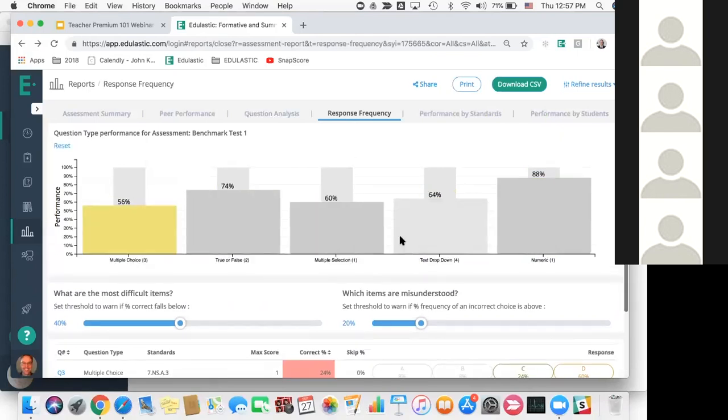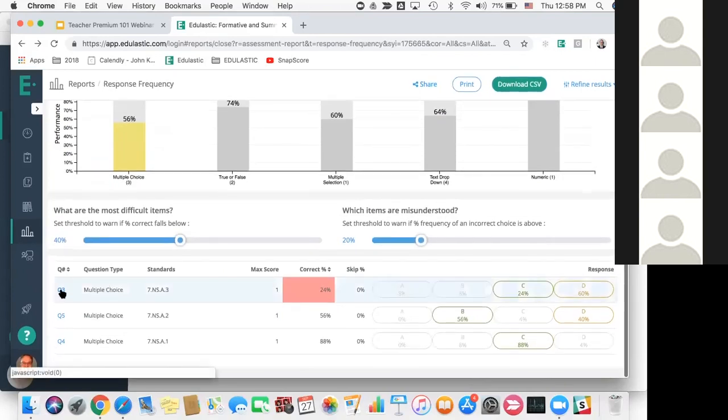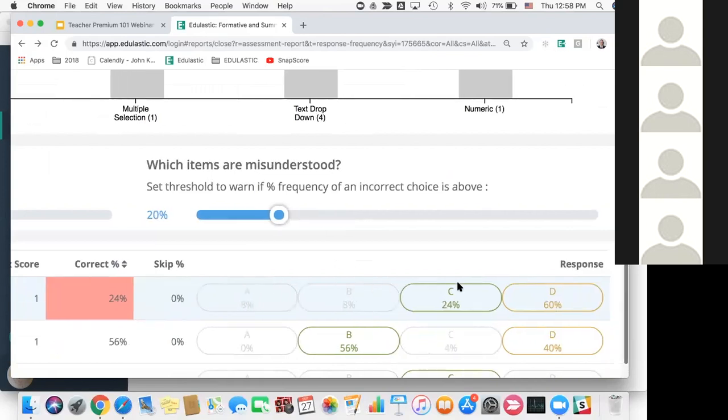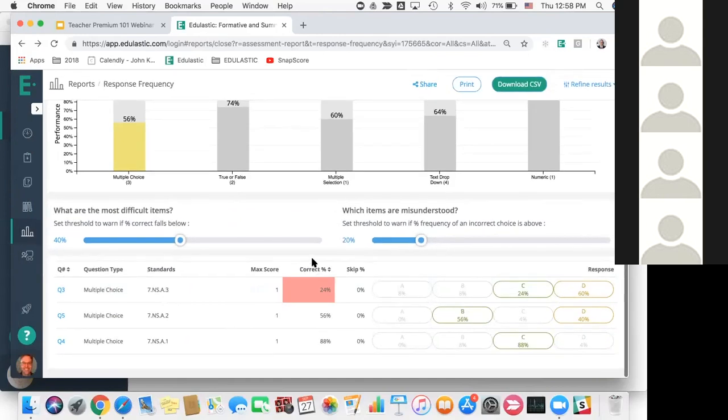Or for multiple choice, for example, here's question 3, that tough question. We can see that C was the correct answer, but look at D. We actually saw this question, I think, earlier in an Express Grader report, where D really caused some misunderstandings and confusion. And for those of you who are school or district leaders with enterprise accounts, you're able to see these same reports school and district wide.